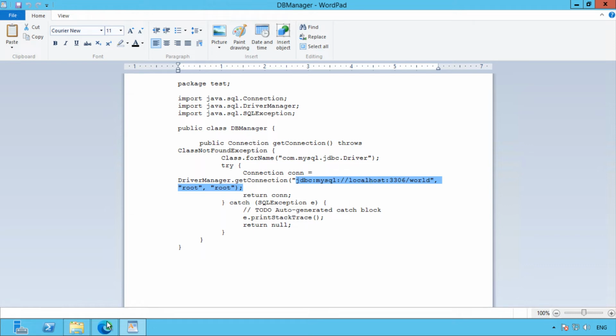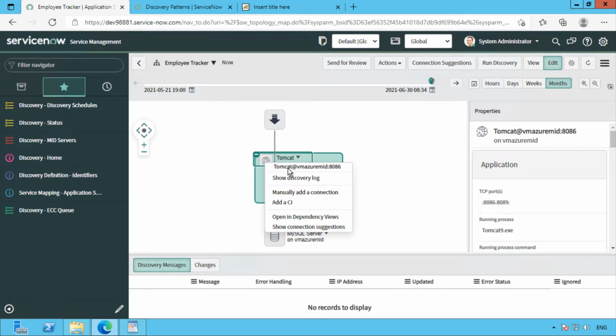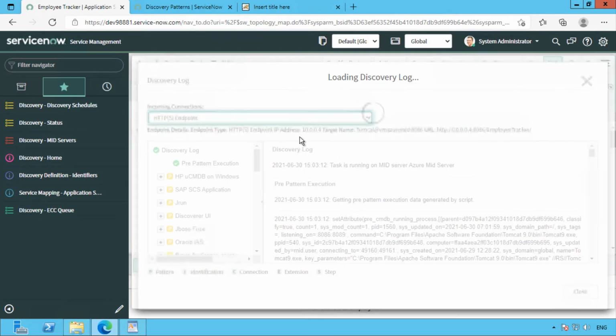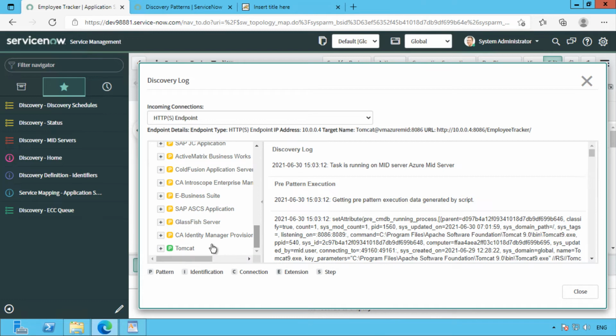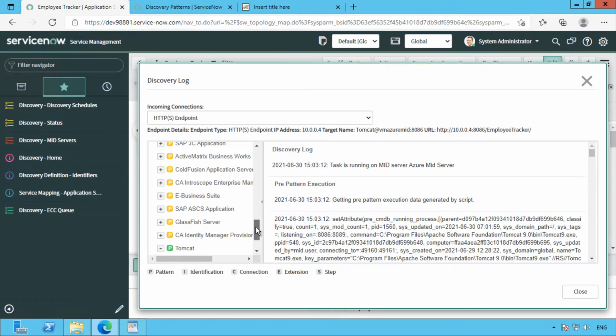So coming back to my instance here, if I right click on the Tomcat application server here, I can see an option to show discovery log. The discovery log will show me all the patterns which have executed. If I scroll down a bit, I could see that the Tomcat pattern has been executed successfully. And if I try to expand this, I can see further information regarding it. So for the specific pattern, you can see the identification steps have been executed.